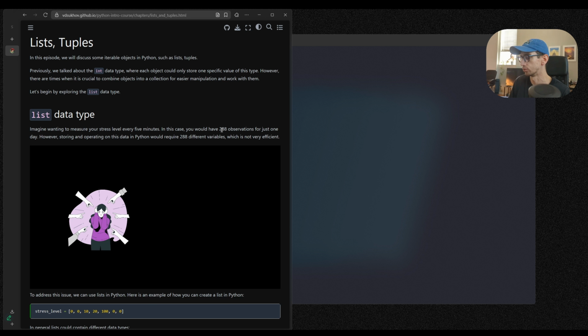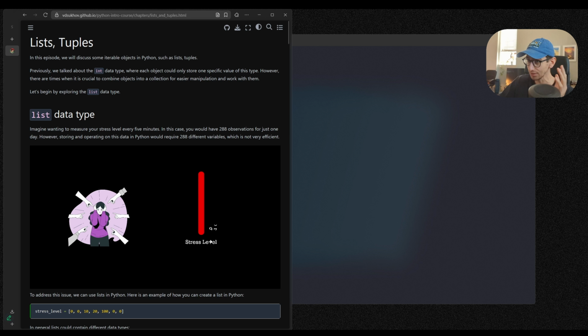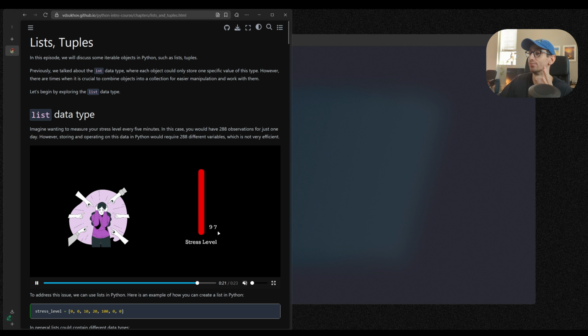And here's just a visualization of how we can measure it. Let's say that you just woke up, your stress level is super low. You're like, okay, nice day. Then you went to work or to university. You're like, okay, I feel some tension. But then something really bad happened and your stress level is going to the moon.